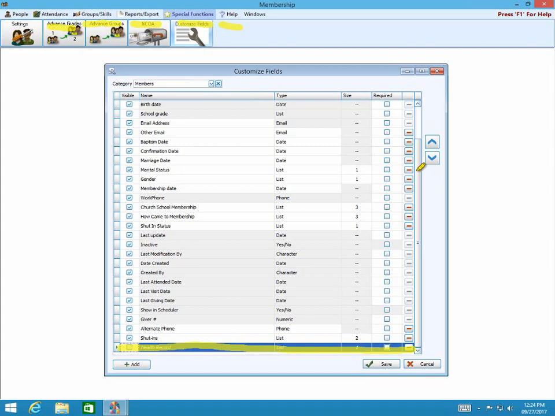If it's a field that can be deleted, the red minus sign button will be active. If it's a created field within Church Windows or a permanent field, it's grayed out, so you can't delete those.